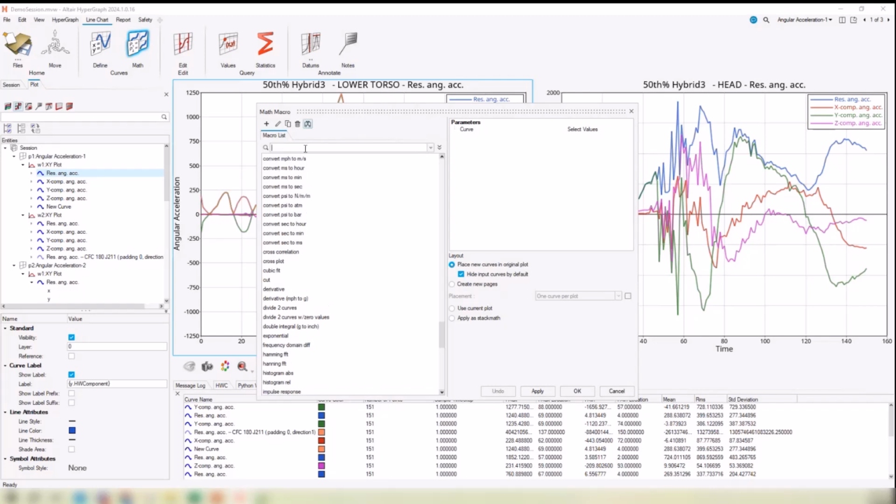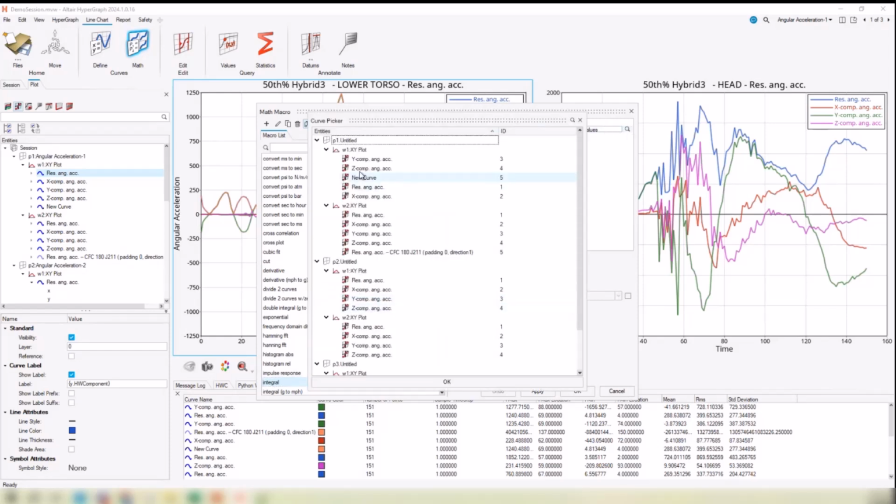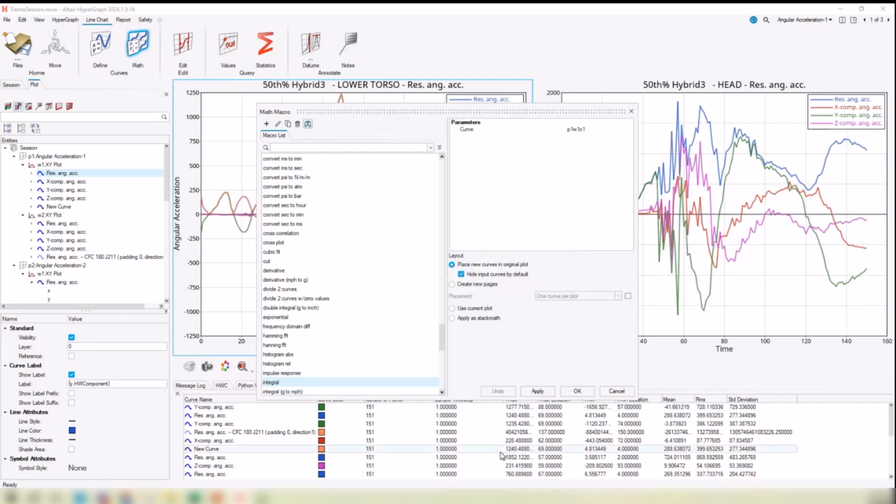I can also search it with just saying int, and it's going to give me everything that has this keyword right here. So the search functionality also does the job for you. So maybe for this example, let's try to apply integral. All I have to do is select the curve. Here in this case, I wanted to select the angular acceleration.